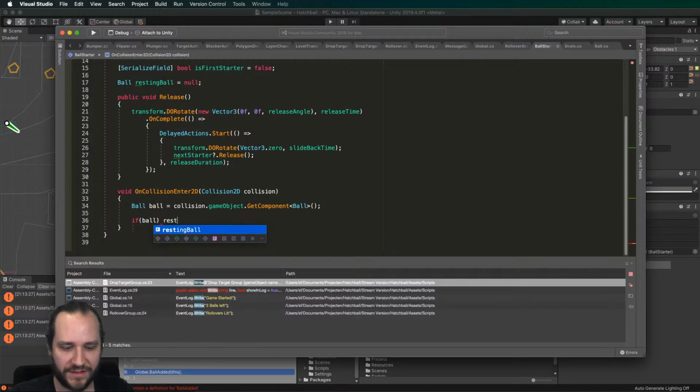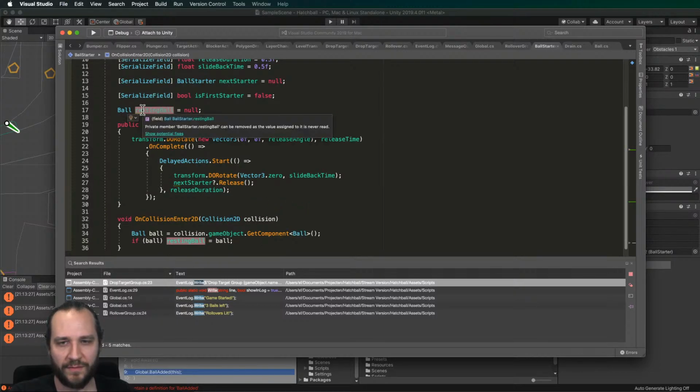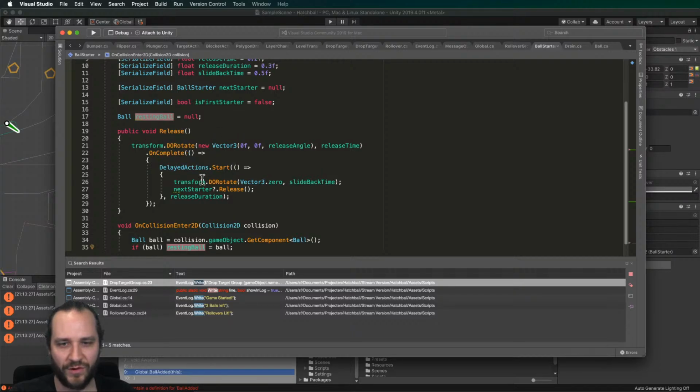Then I will say resting ball. Come on, resting ball is ball. So the last ball that touches this thing will always be saved into this resting ball thing, so that when release gets called, it will know which ball is released. I can tell it to the global so that it knows that there's a new ball in play.